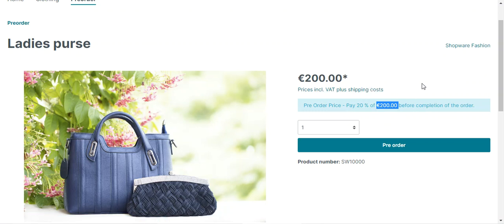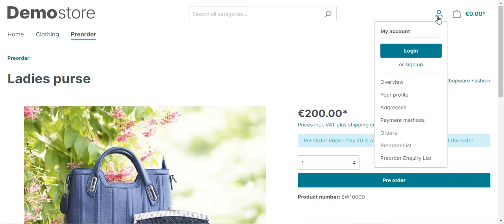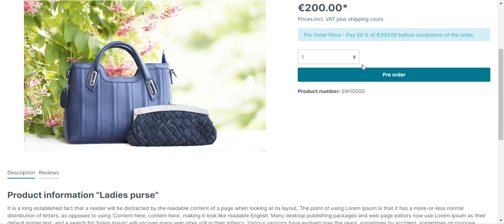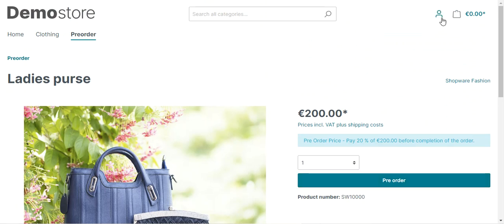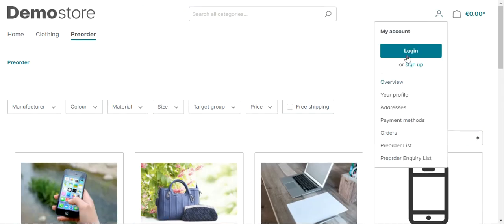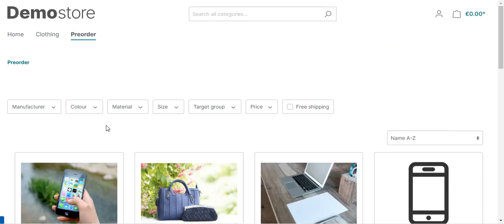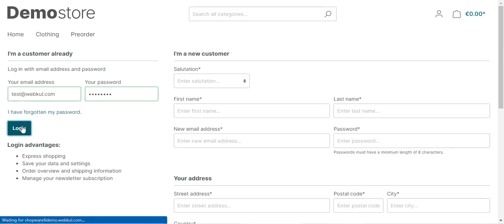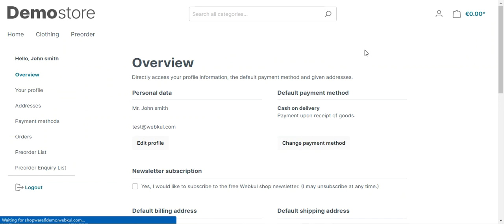So right now you can see that I'm not logged into my customer account, so that's why we don't have the inquiry button here for the pre-order product. Now if I go ahead and log into the customer account, I enter the details and tap on the login button. We have been logged into the customer account panel.